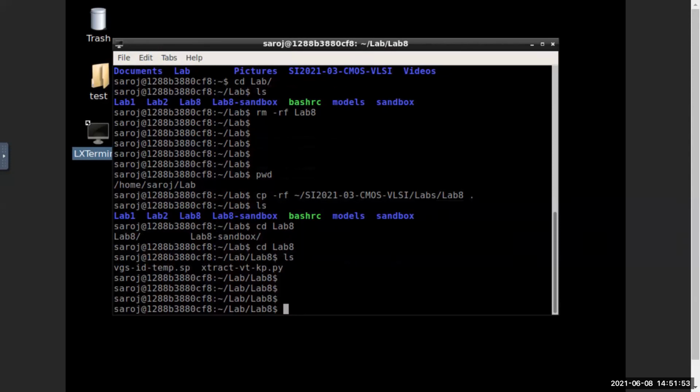So the tilde is basically for your home, whatever your username is. I told you from the first class that tilde is for your home. It's a shortcut for home. So you can just type $HOME there as well. You can type $HOME/SI, or you can just give /home, Saroj in your case, whatever your username, /SI. Either one will work.